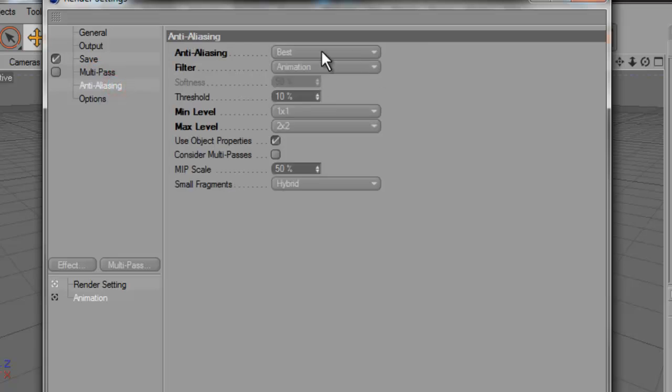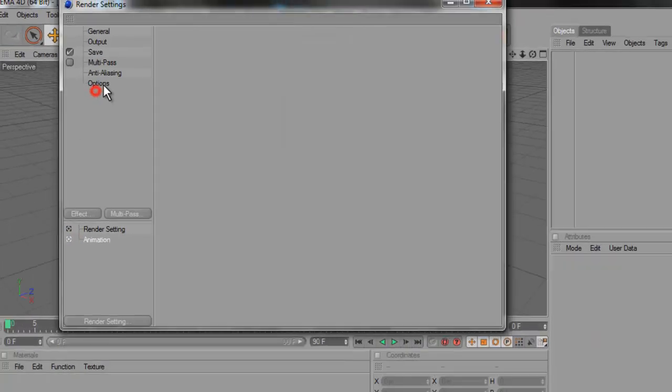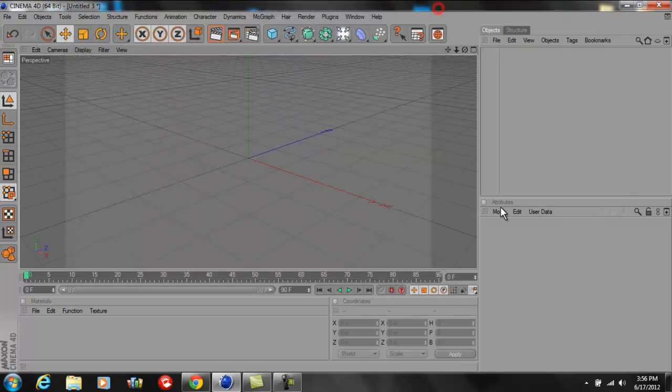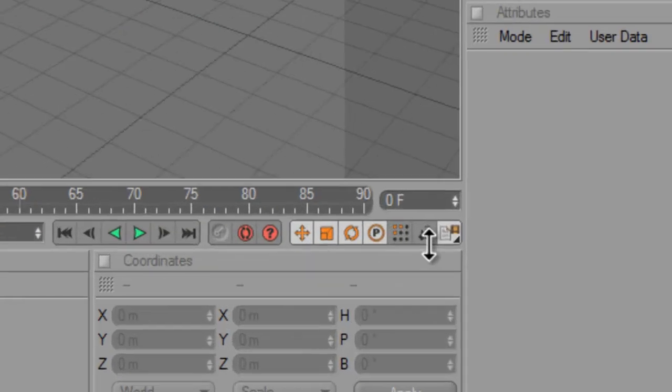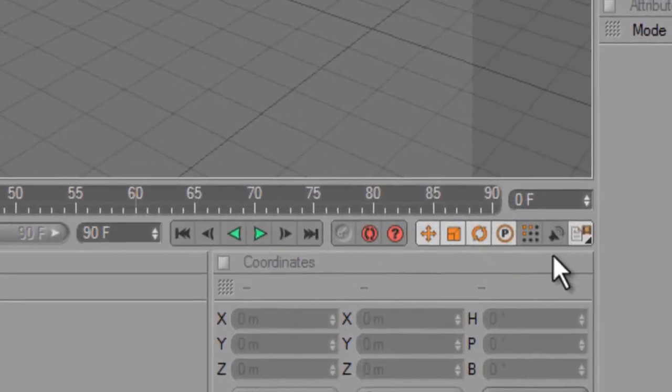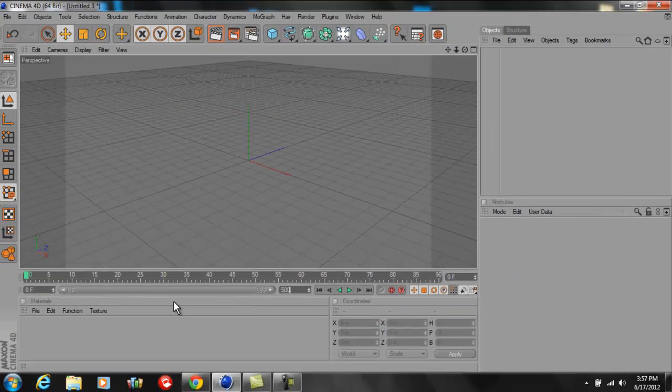Multipass, I just leave it. Go best for anti-aliasing, filter animation, min level and max level. Those are what I usually use right there. Let's go ahead and turn those on. Just leave all that the same. Now, since we're going to be using music or some sort of sound, you're going to want to hit this little button right here that makes it to where when you play it, you can hear it. Let's go ahead and turn these up to 500 frames.